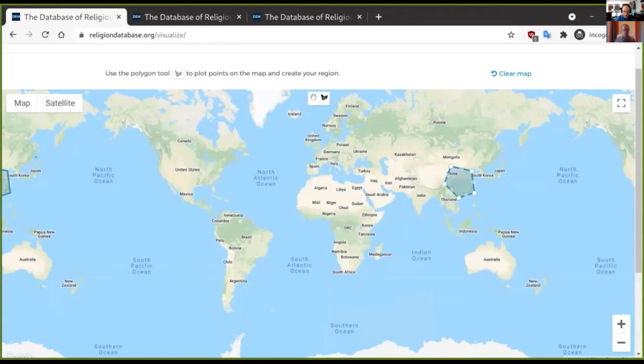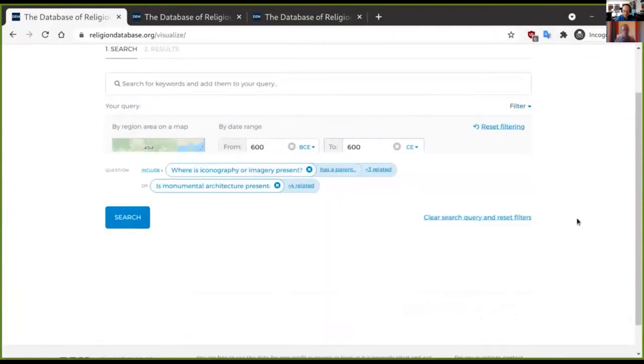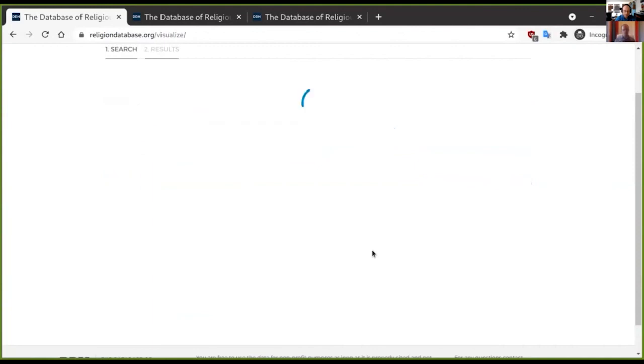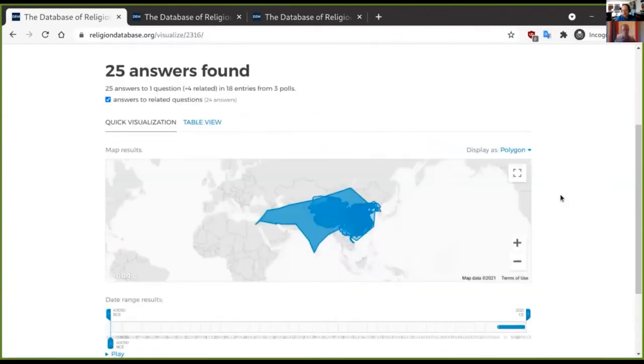So I can make a little polygon there, and I can say, I want to use that area. And then just as we were doing for the entries before, I can say, I'm really only interested in answers that we might find between 600 BCE and 600 CE. So if I pop this filter back up, I've now applied that filter, and if I search again, you'll find that my answers have now drastically reduced. We're only looking at a particular area, basically any entry that overlaps with that area, and then any of the answers that might apply to this time range and to this geographical area.